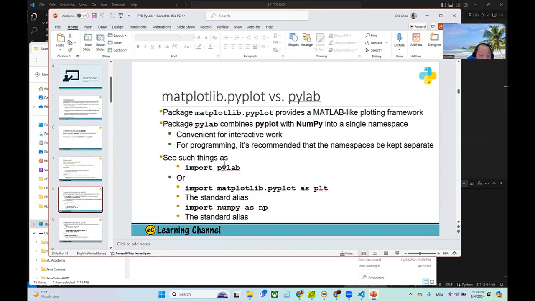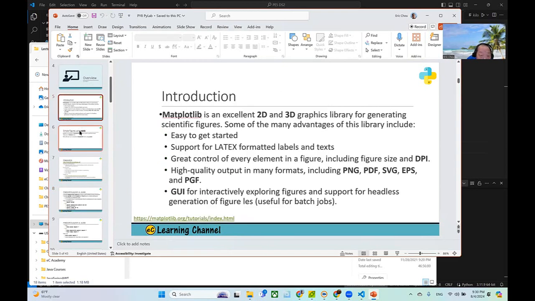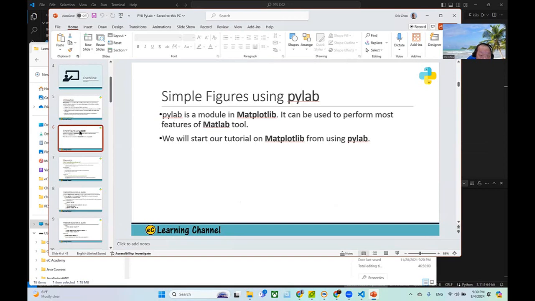So basically, when you install, there is only a package called matplotlib and also a package called NumPy. There is no package called PyLab. So Harrison, do you get it? Yeah. When we install, there's only matplotlib and NumPy.